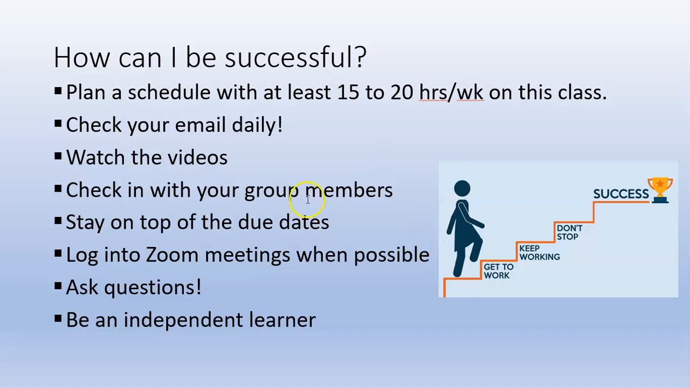Check in with your group members whenever you're doing a project. Stay on top of those due dates in the ways that I showed you earlier. Come to Zoom meetings whenever you can. Ask questions in the Zoom meetings, ask questions of your group mates, ask me on email, but also be an independent learner, because there's a lot of things that are going to come up and you're just going to have to delve into those notes and videos and all the different helps that I offer to get that done.